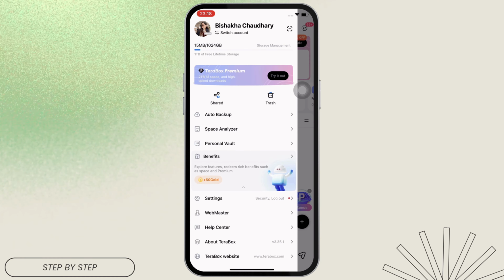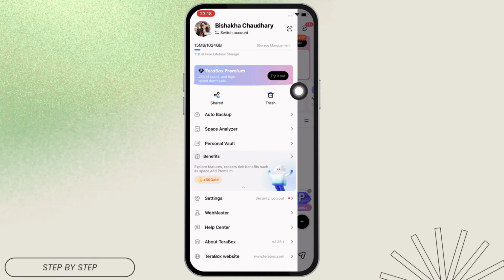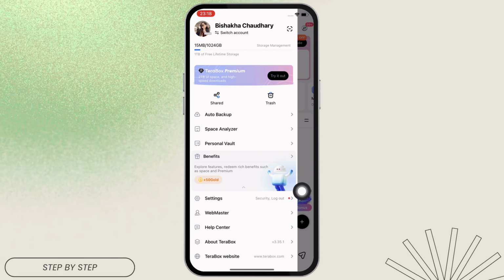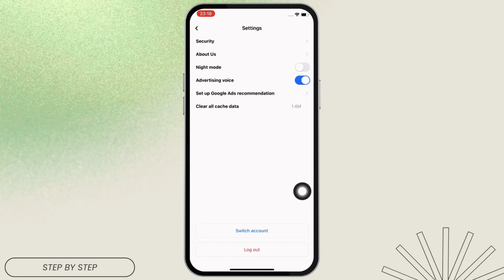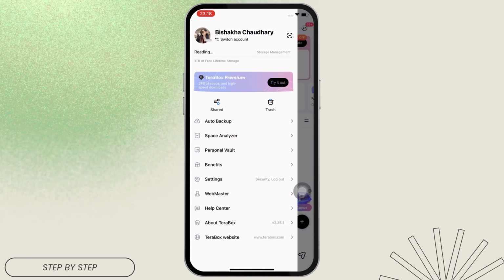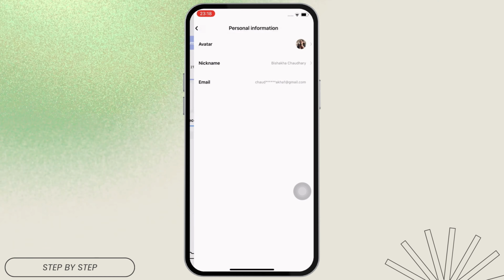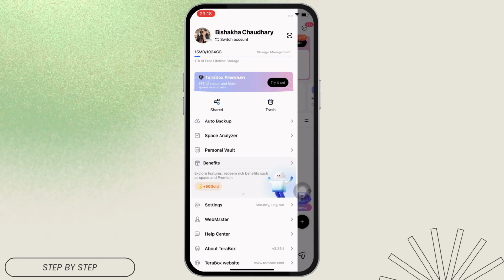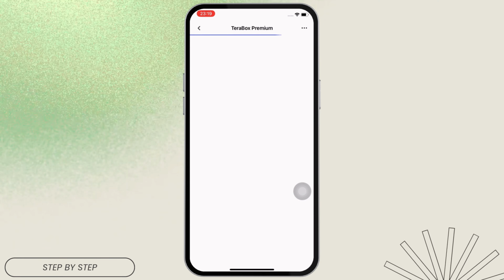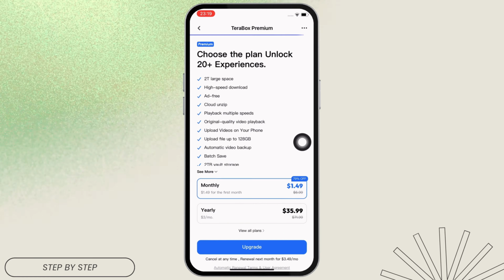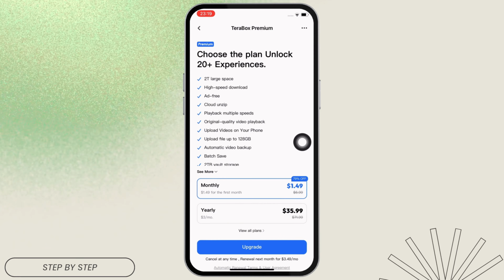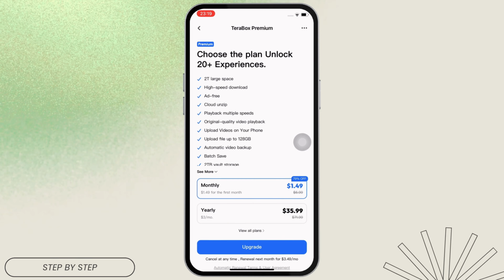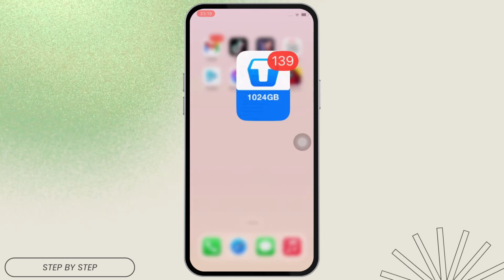Now, in order to cancel these subscriptions, follow the prompts to cancel your subscription. There may be a cancel or unsubscribe button to confirm. Once you have tapped on the cancel or unsubscribe button, confirm your cancellation. After cancellation, you should receive a confirmation message or email. Keep this for your records.